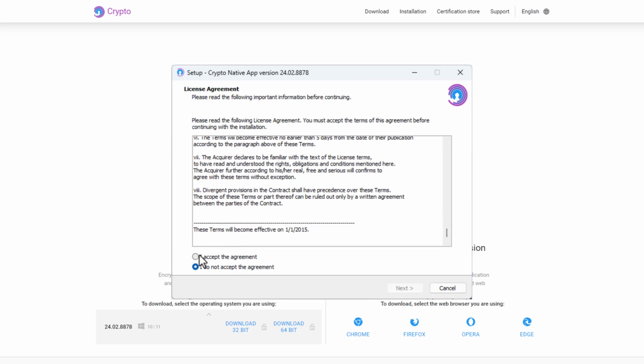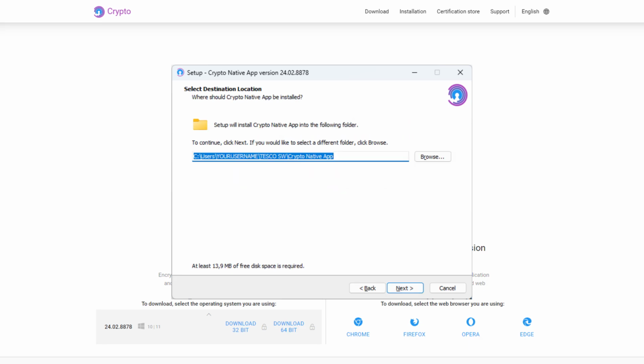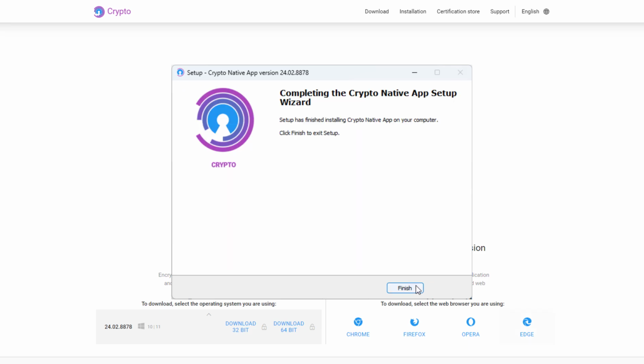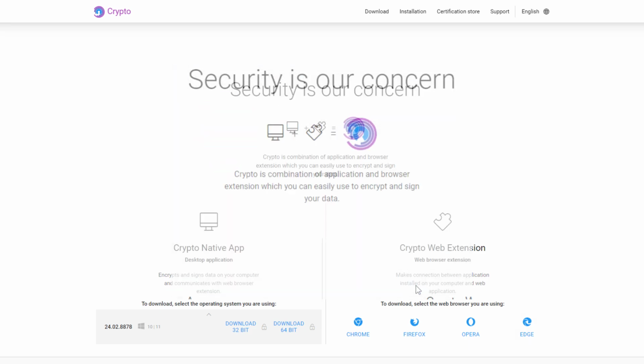Move to the selection of the installation destination. We recommend installing in the Personal folder. This will prevent possible complications due to the restriction of rights by the operating system. An example of the target address is C, users, your username. Installation starts after clicking the Install button. Close the dialog box after successful installation.